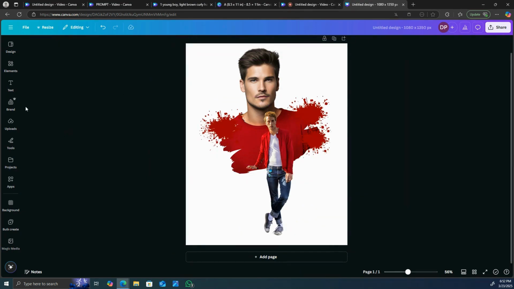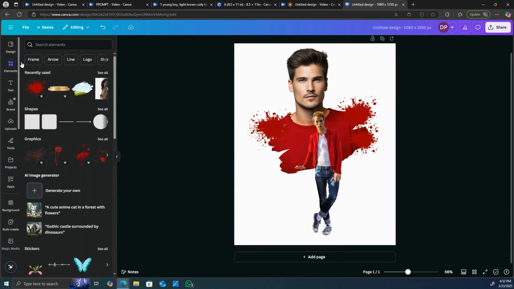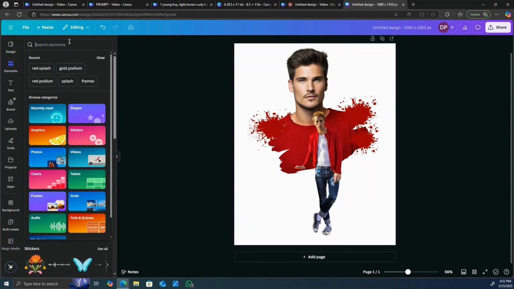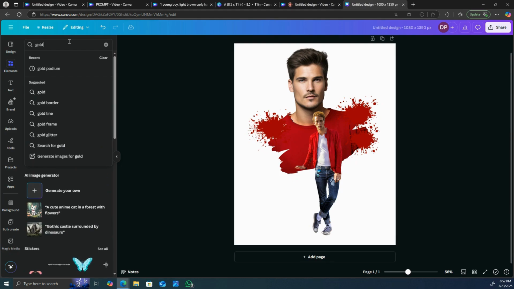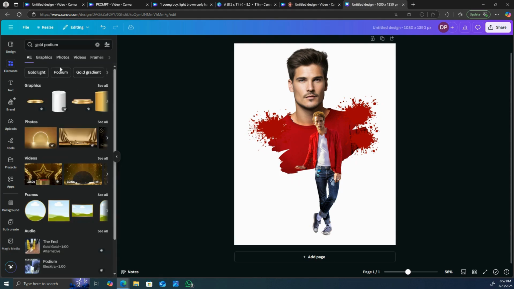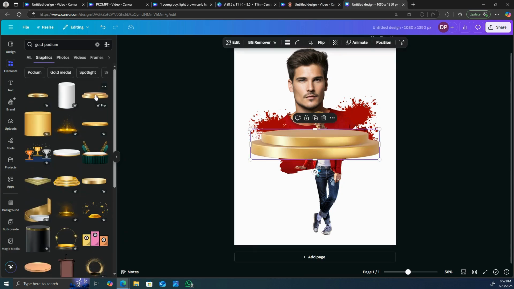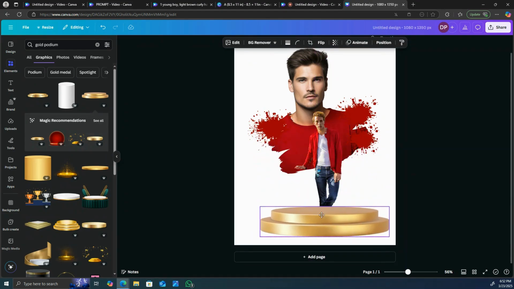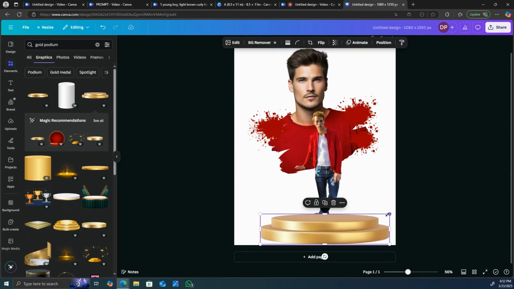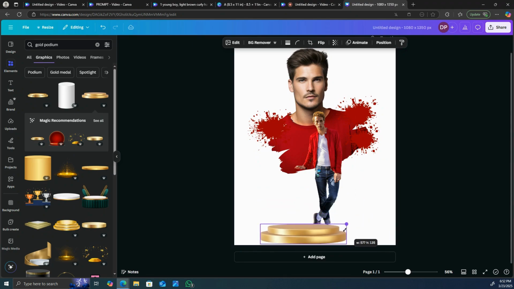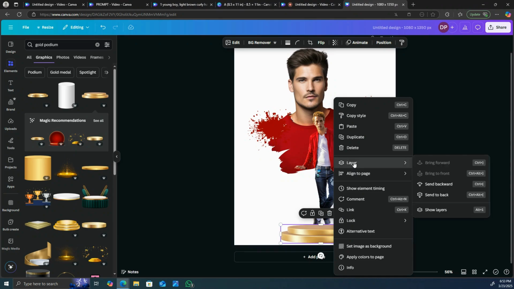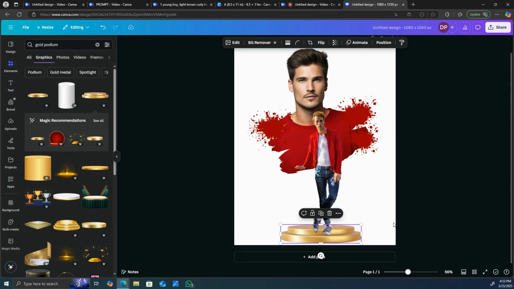Okay guys, the next thing we want to do is go to elements on the left, and we're going to type in gold podium. Click on graphics. I'm going to use this one right here. I'm going to bring it down. I'm going to reduce the size of it. All right, I'm going to go to layer, and I'm going to send it back.